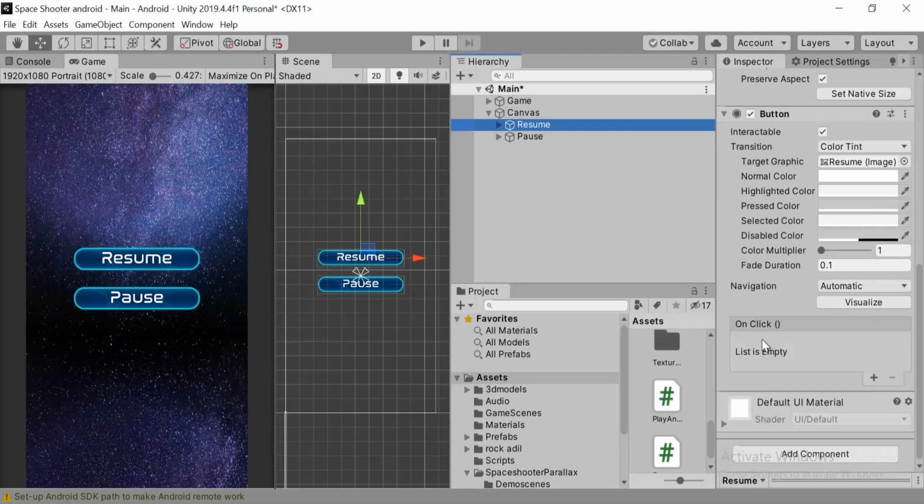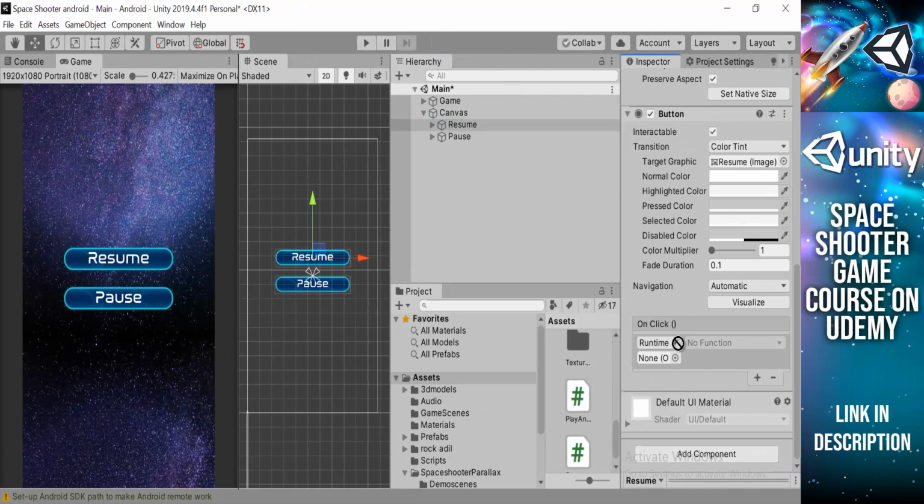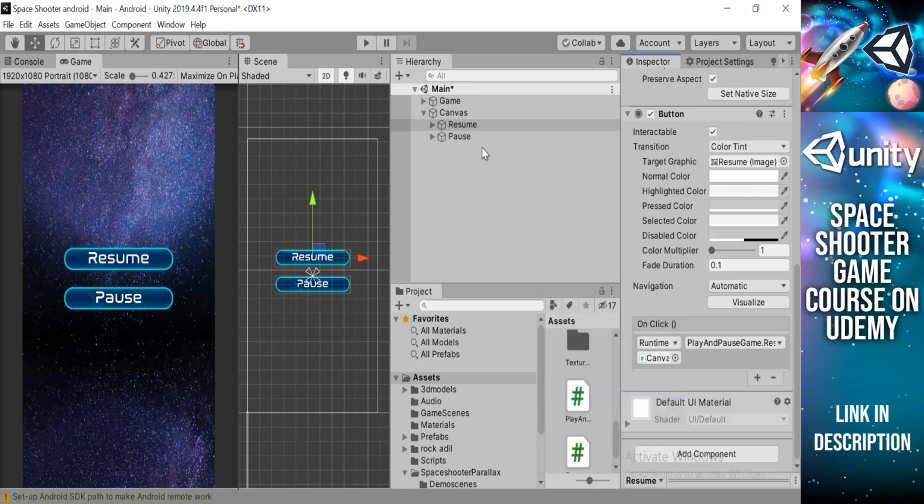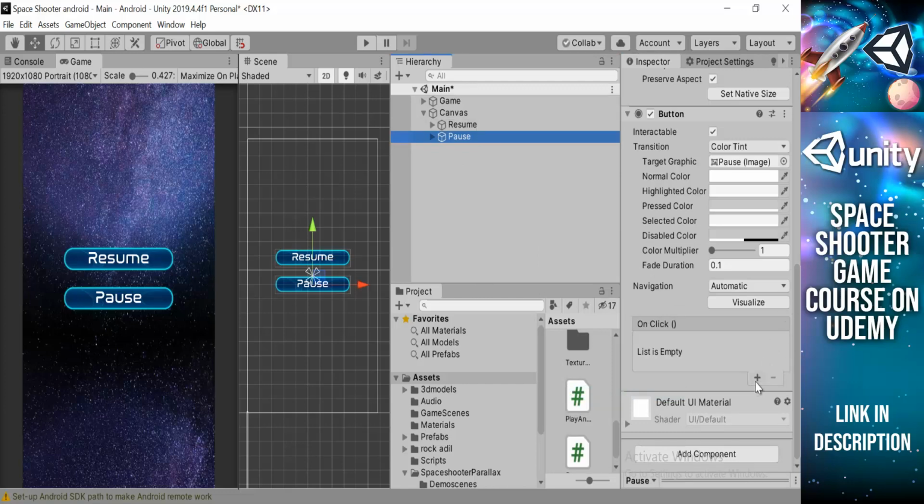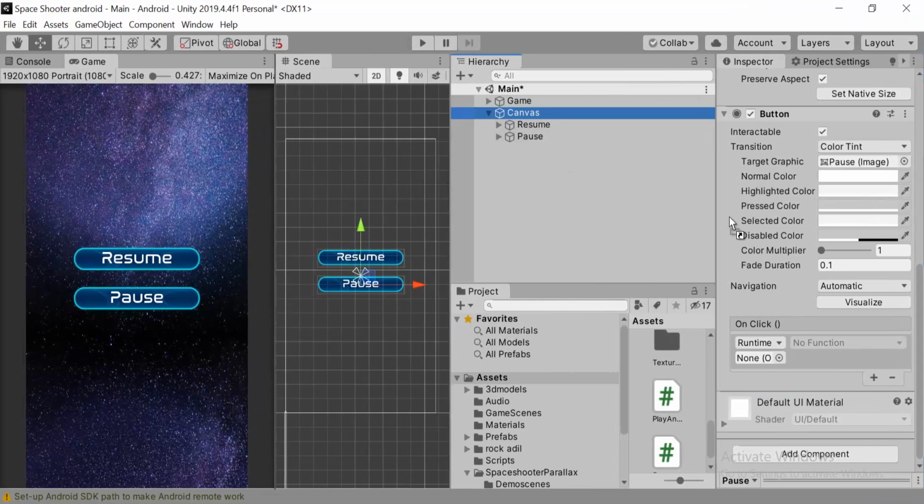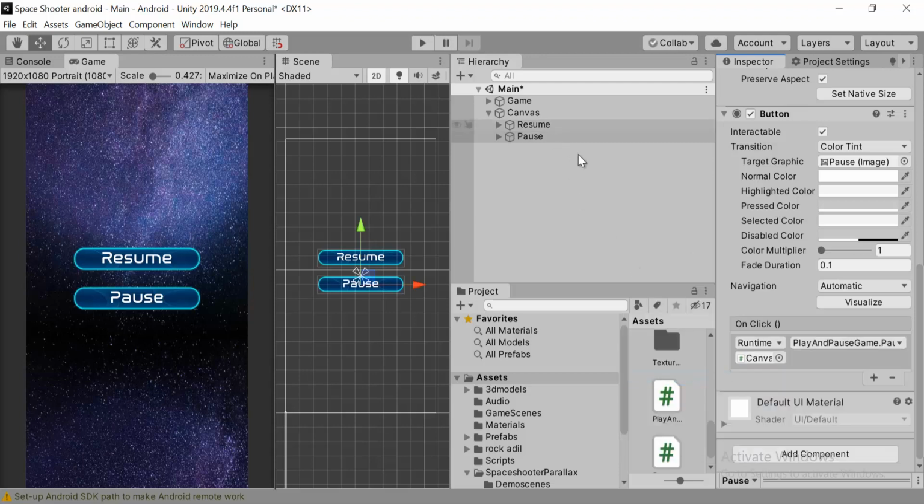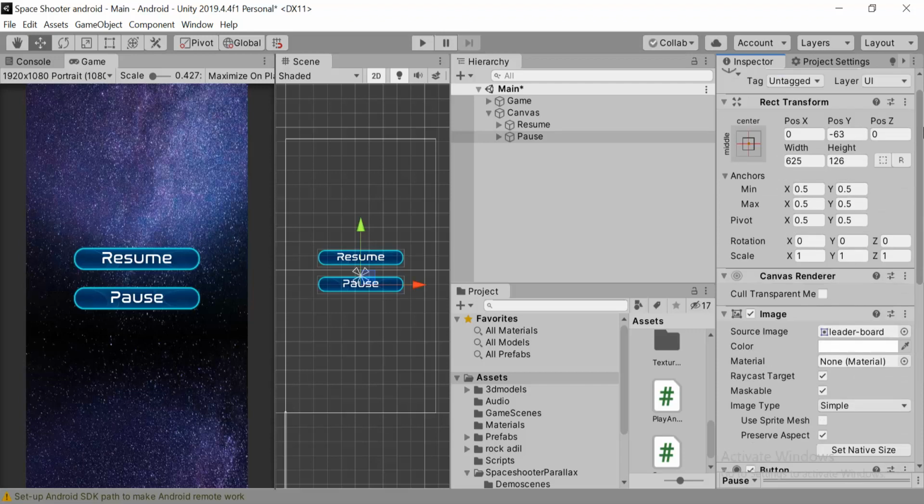On the pause, click on this plus sign, drag and drop your canvas here because the canvas is having that script. In this canvas, go to the script and find the method ResumeGame. In the pause button, again do the same thing. I hope you must know how to do this. I'm doing it for those people who are just new to Unity and don't know how to do these things. So click on PauseGame. So these methods are added to the pause and resume button.